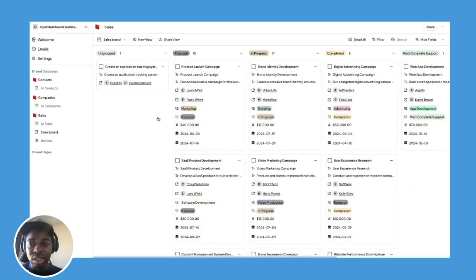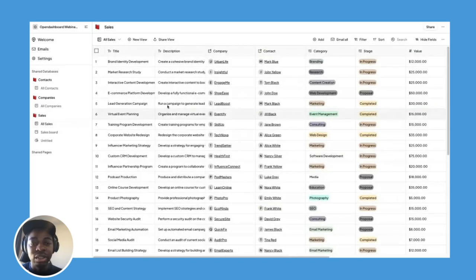So initially I moved it here. But let's move it from our sales table instead. Let's just move this to completed. Yeah, we don't want to allow multiple. Let's remove that. So completed.